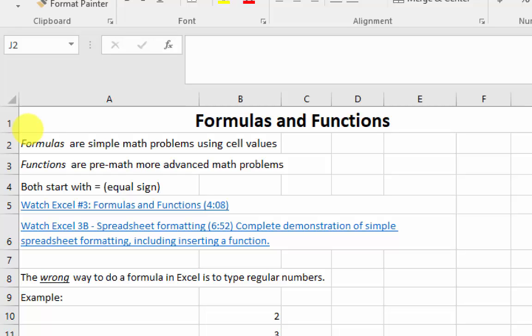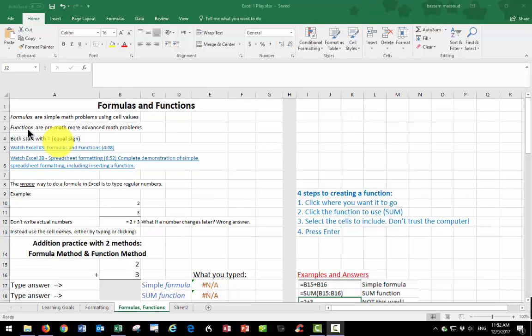And then functions are pre-made math formulas. They're more advanced. Well, we're only going to use simple ones, but that's okay. There are some pretty difficult ones too. And then you have to remember both start with an equal sign. That's really, really important.